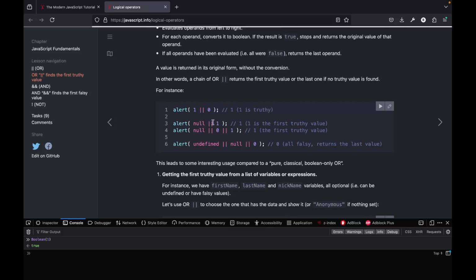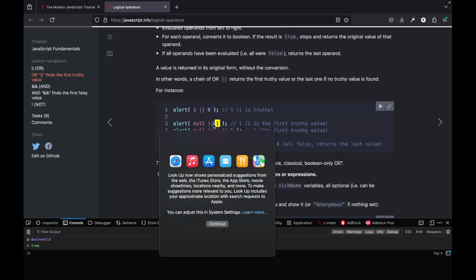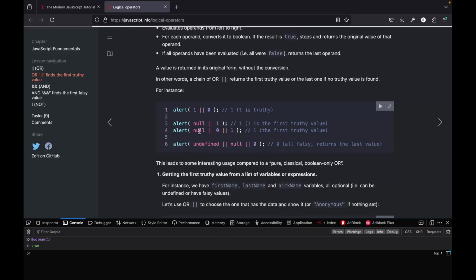In this alert, we have null or 1. Again, it's going to turn these into Boolean values. The null will be false, and the 1 will be true. It's a truthy value, so it will return that 1. Here, we have null, which is false, 0, which is false, and then 1, which is true again, so this will return the 1. And here, we have undefined, which is false, null, which is false, and 0, which is false. They're all false, but it's showing that it returns the last one if no truthy value is found.